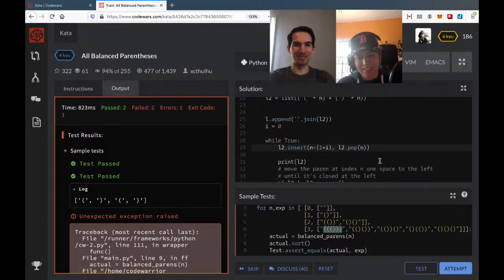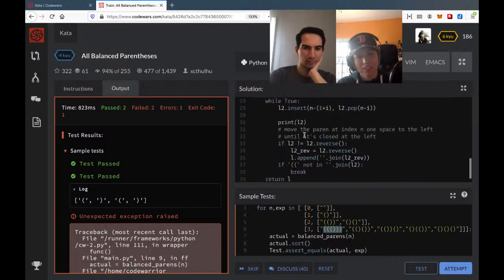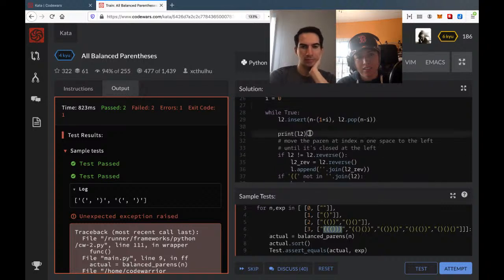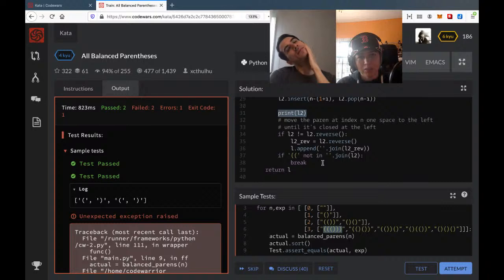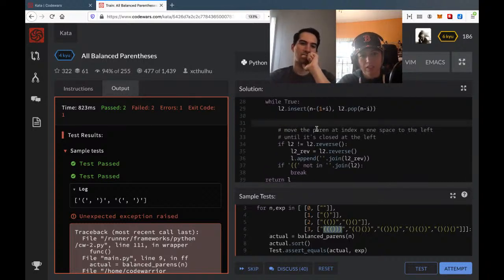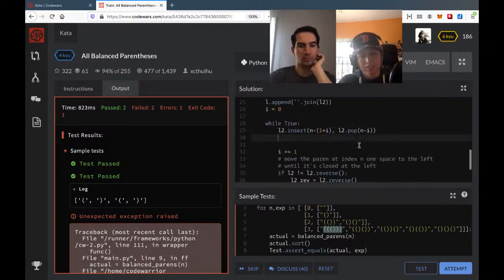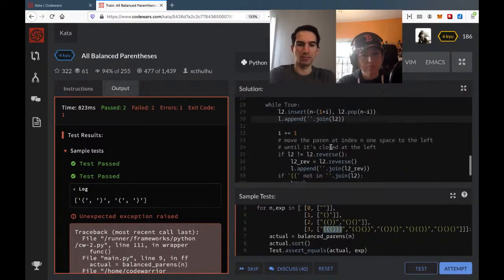Okay. Let's do n-i plus equals 1 inside at the end of the loop, right? Yeah, and L minus i. Okay. So this starts, and then we have to increment. Yeah, we can do it anywhere here. So i plus equals 1. Okay, and we have to append this one. So L.append, wait, dot join L2, right? Yeah.